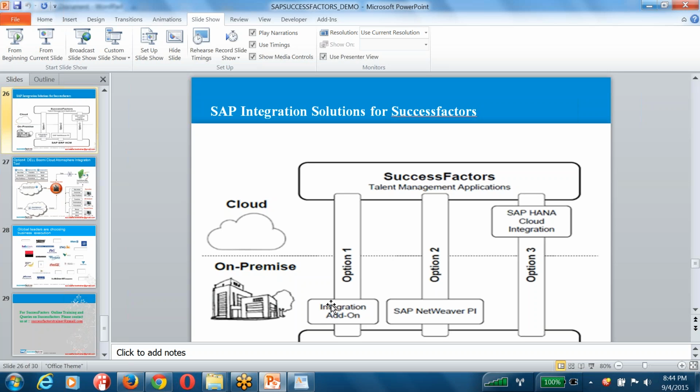And vice versa, whatever data has been extracted by your SAP SuccessFactors, you can feed that data to the integration add-on running on your SAP HCM, and that add-on will help you process that data, guys. Okay, it's basically a file-based integration between your SAP SuccessFactors and SAP HCM.